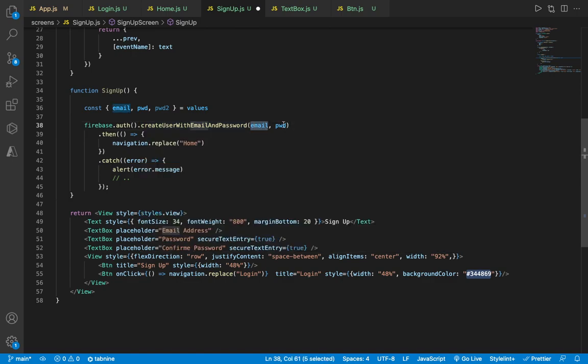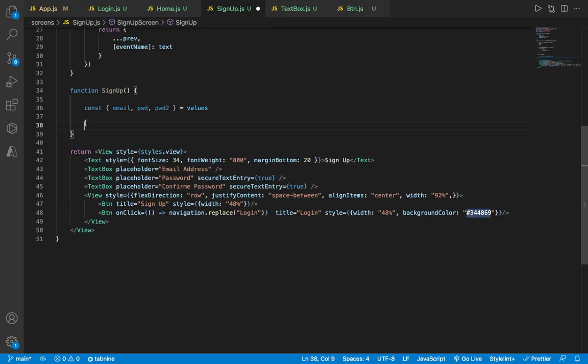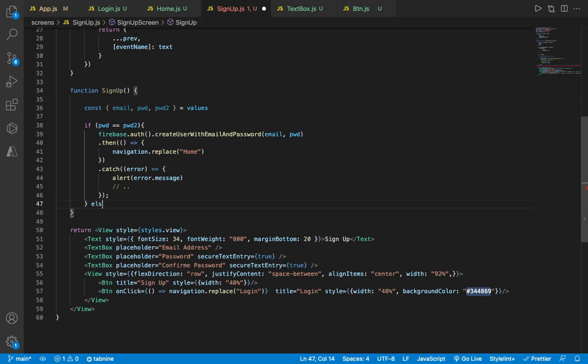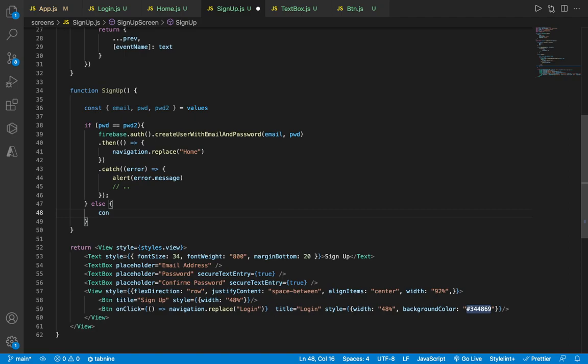So we're gonna pass in the email and the password, but before this we must check if the passwords are the same. So I'm gonna do if password is equal to password2, then we're gonna do this. Else we're gonna say, not console, gonna alert, say passwords are different.